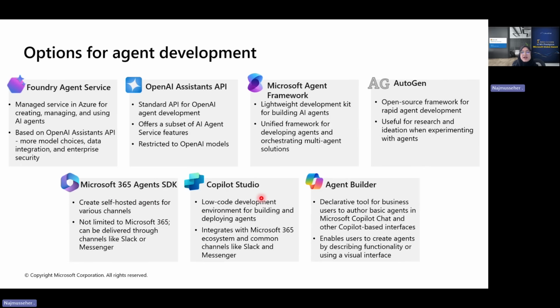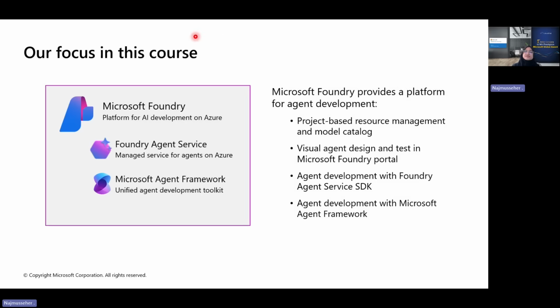Copilot Studio is another option for your low-code development environment for building and deploying your agents, wherein agent builders are nothing but a declarative tool for your business users inside that particular Microsoft Copilot. So in this course, we're going to focus on Microsoft Foundry, Foundry Agent Services, and Microsoft Agent Framework.